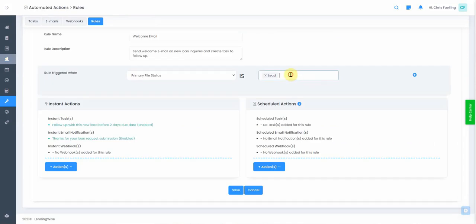So here, we'll set this to application started. And maybe I want to leave it for both. Maybe it makes sense for my business rules, my internal operations, that if it's a lead or application started, we definitely want to send out a welcome email, okay?